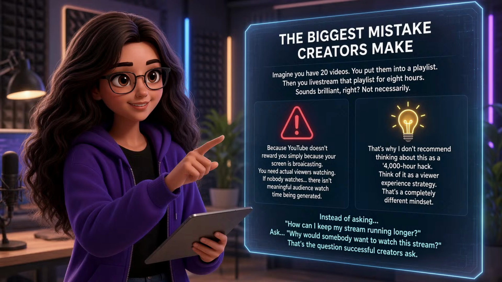Can simply looping your playlist guarantee 4,000 hours? Absolutely not. And can live streaming replace good content? No. The smartest approach is to use live streams as an extension of content you already know viewers want, while continuing to publish original long-form videos, shorts, and genuinely useful live content. That's how you build watch time. And more importantly, that's how you build an audience.